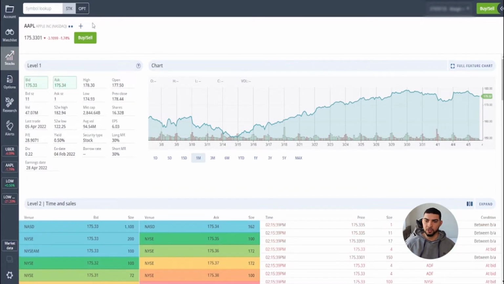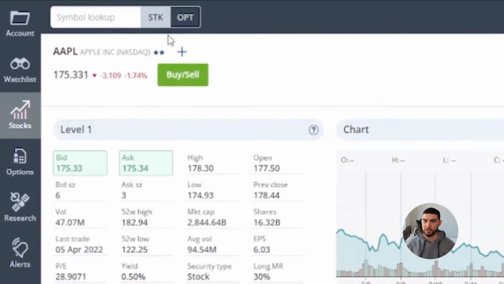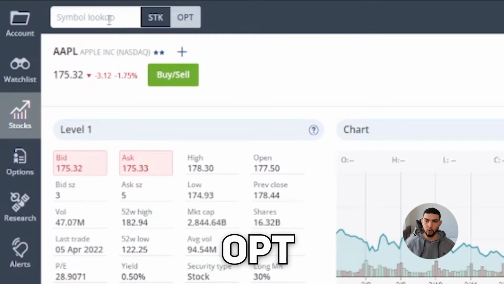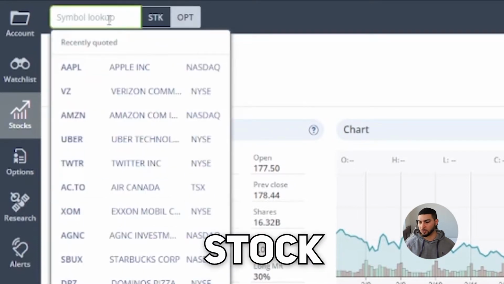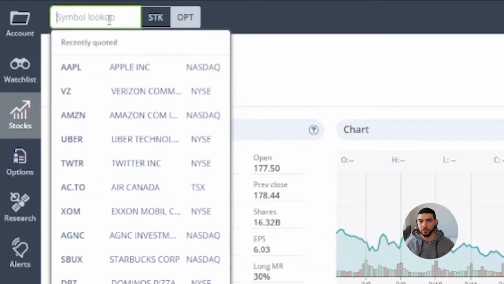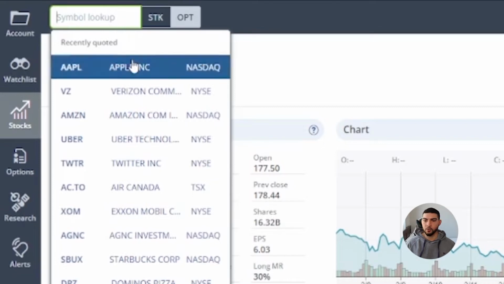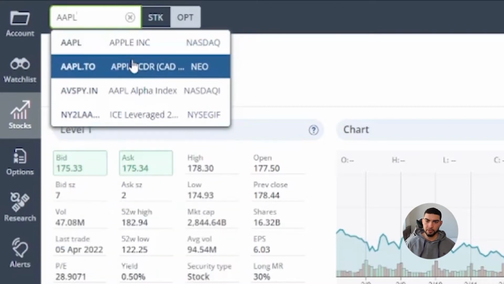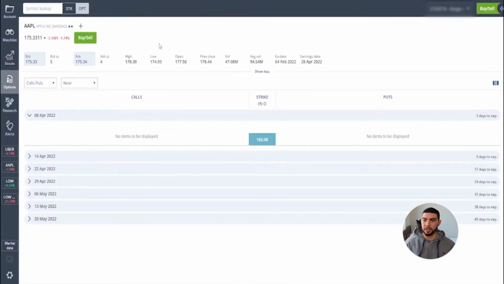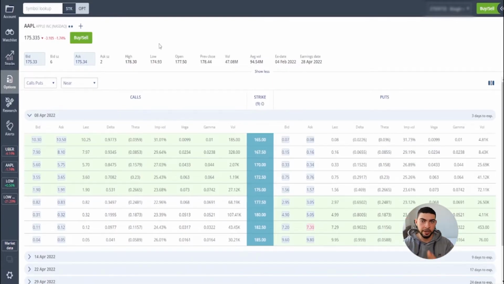So what we can actually do is go up to where it says simple lookup and then make sure that your little gray highlight is on OPT rather than stock, because this will show you then the options chain, or as some people like to call the options table. So what we're going to do is we're going to type in the Apple ticker symbol, click on Apple, and what it's going to show us over here is the entire options chain.